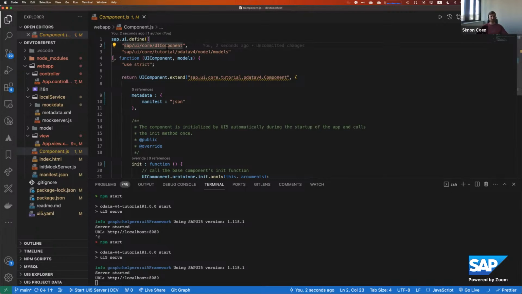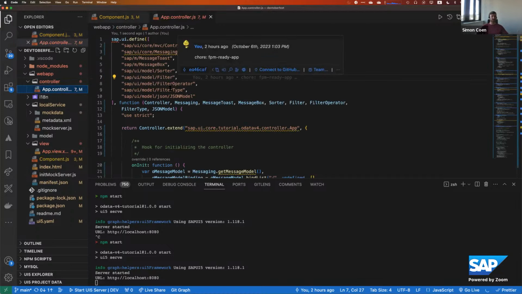The first thing we have to do, we have to extend it not anymore from the UI component, but from the Fiori Elements app component. So this is now here SAPUI5 core app component. Maybe let's, for clarity, rename this here as well, app component. This looks good.